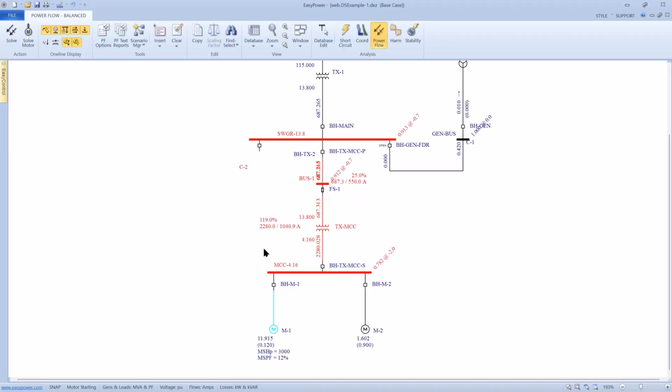Now, the fact is it'll never actually reach this condition as long as the motor starts. And so just out of curiosity, you might say, well, does this particular starting mode cause damage?